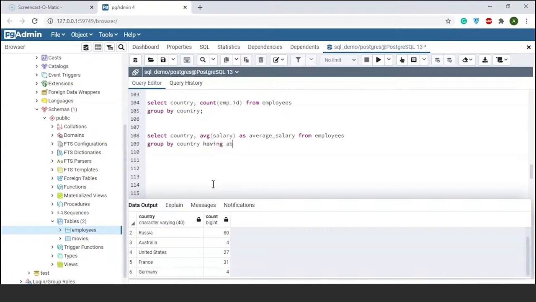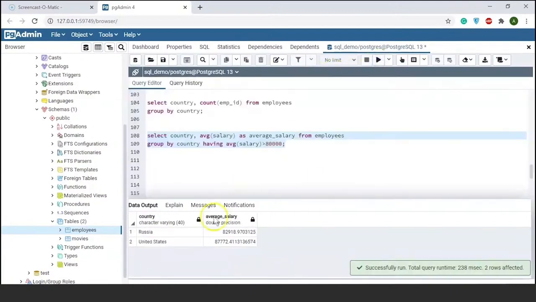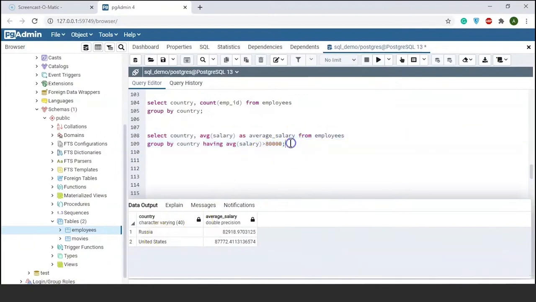I'll write having average of salary is greater than 80,000. Now this condition cannot be specified in the where clause, so we need a having clause. You cannot use aggregate functions along with where clause. Let me just run it now. There you go. So we have Russia and United States where the average salary is greater than $80,000.